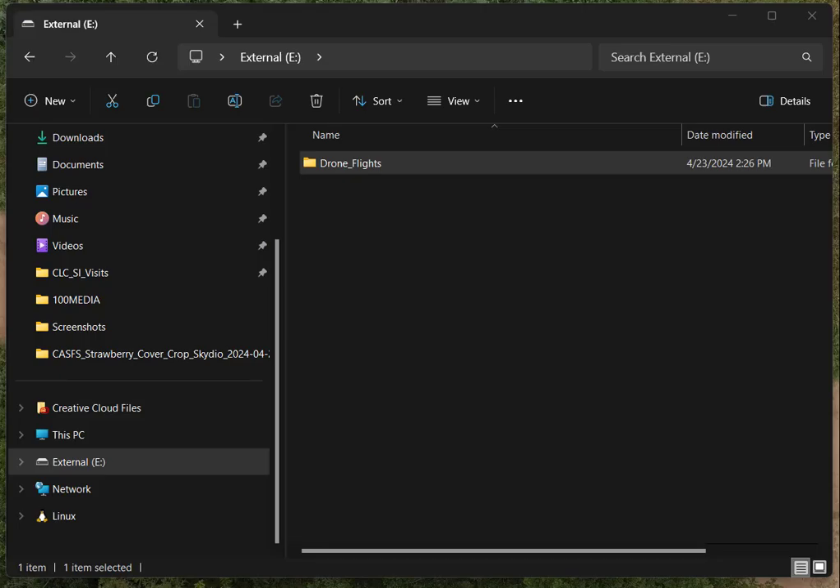Hello, pilots. I've been getting a lot of great questions about strategies for organizing your data, your imagery that you're getting from your drone. So I thought I'd give you a quick walkthrough here of how I organize my flights.